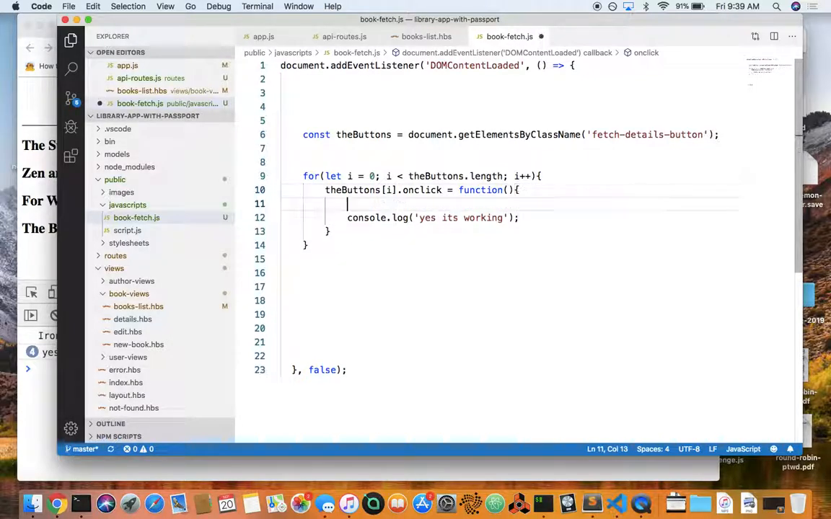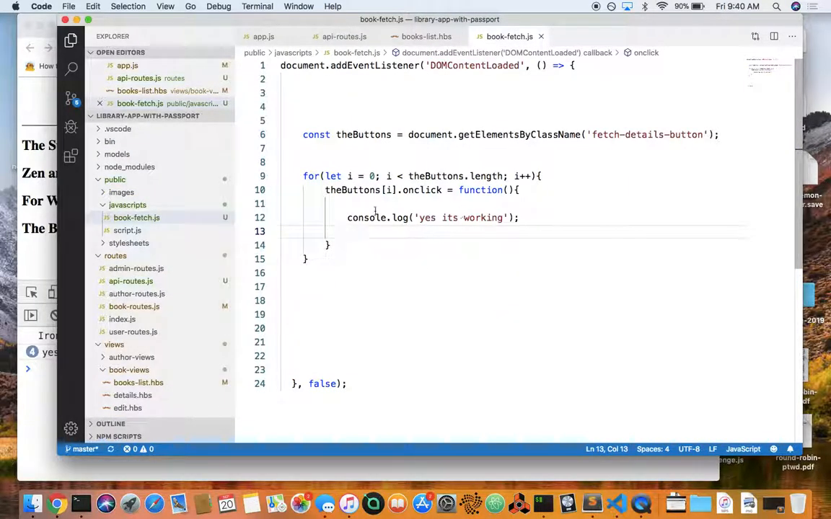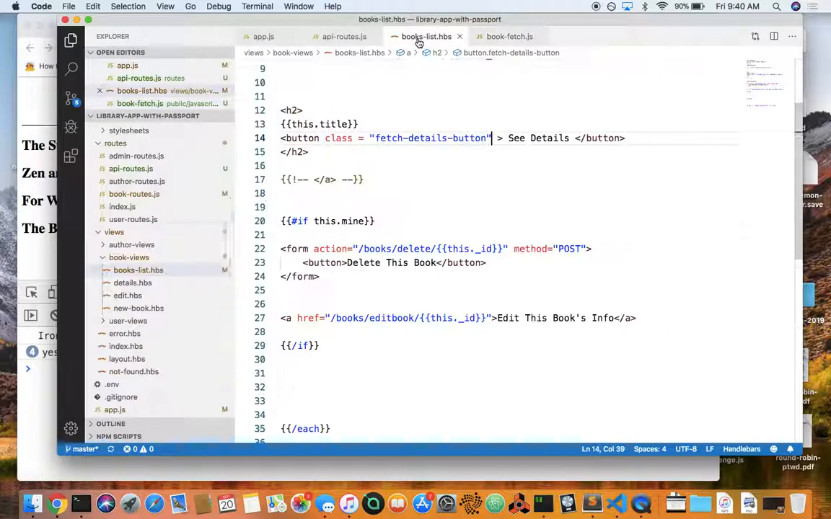Now, what I need is in this click function, I need to know the ID of the book. That's my problem, my chief problem. Because my goal here is to grab the ID of the book and then make an axios request to this place. And then I get the JSON back, and then I can put it on the page. So I need the ID of the book somehow, but I don't have access to it. In this file, I can't do the book._id because this is front end and this is not HBS and it has nothing to do with that other thing. So I have to figure out a way to pass the ID from the back end to the front end.